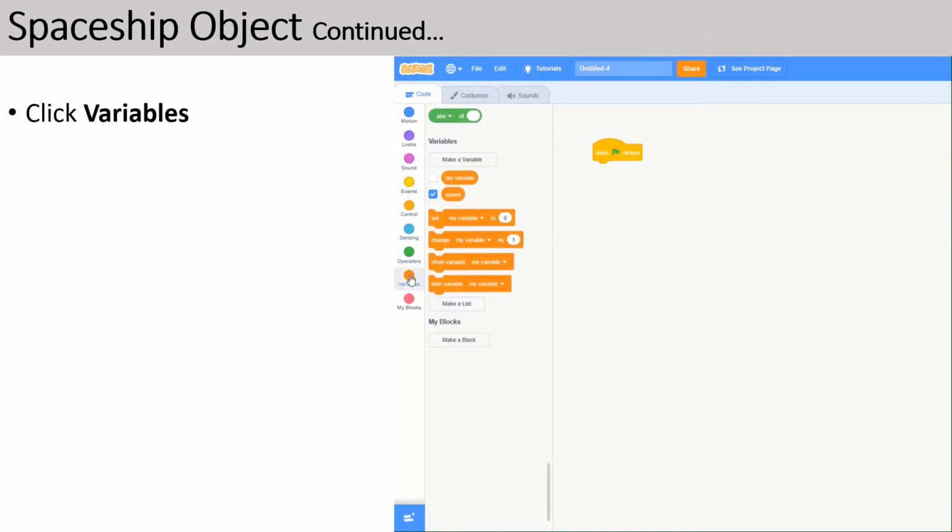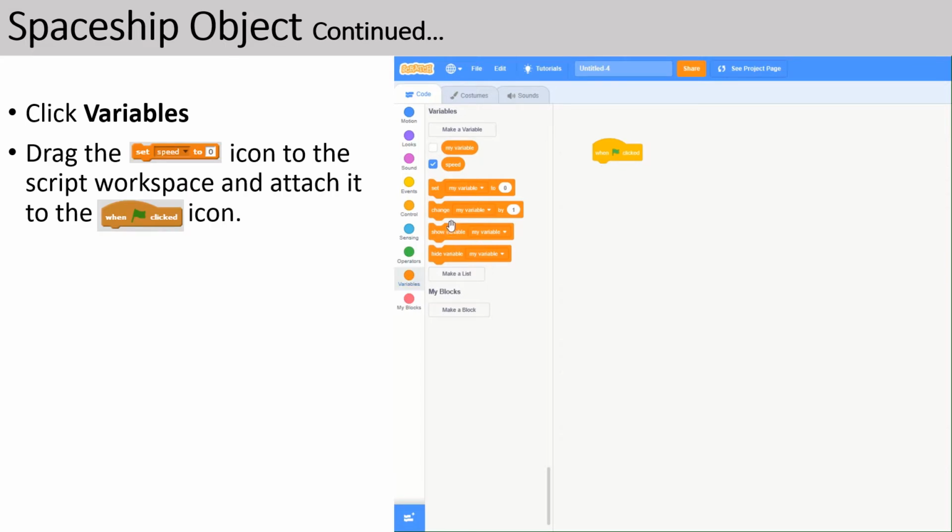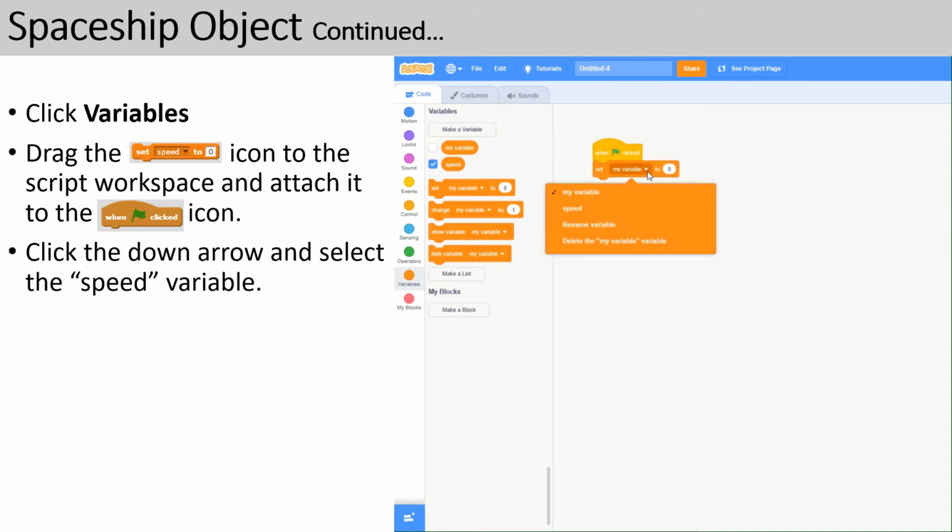Now click Variables and drag the Set to 0 icon to the script workspace and attach it to the When Clicked icon. And if it's not already, click the down arrow and select the speed variable. This will set the speed variable to 0 when we start the game.